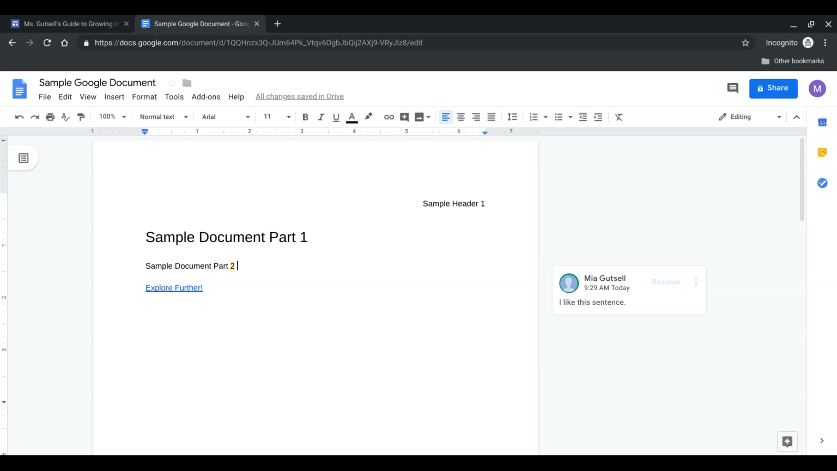There are a few other parts of the comment box I would like to discuss. The first is the resolve button. If I clicked resolve, it would resolve the discussion and hide it from view within the Google Doc.